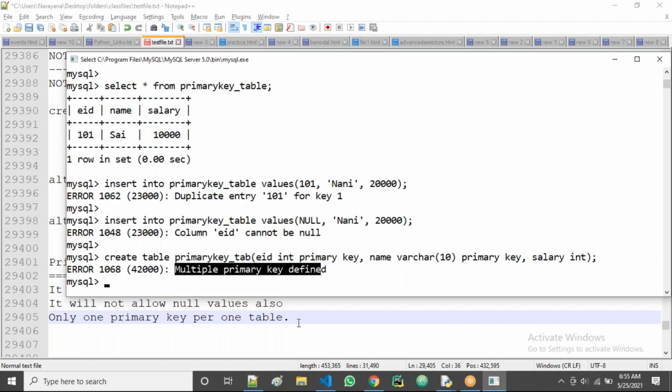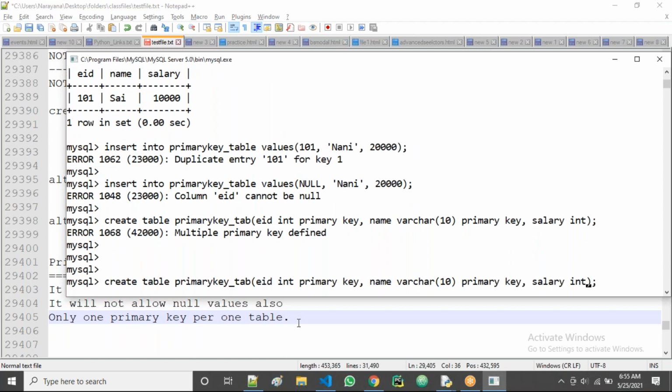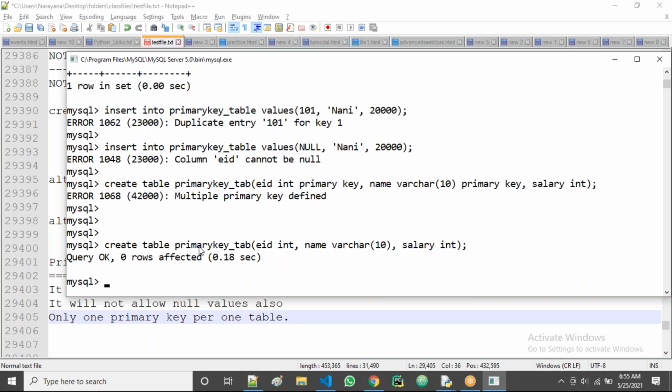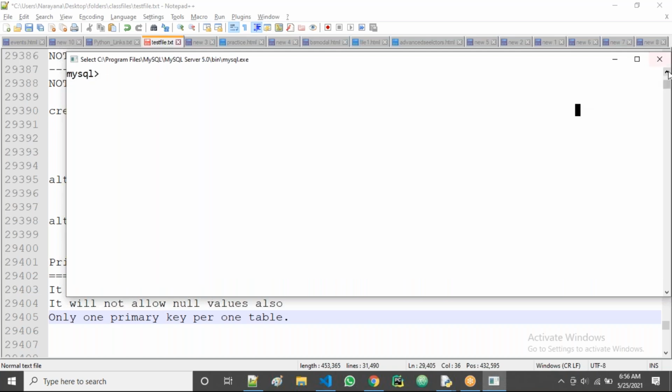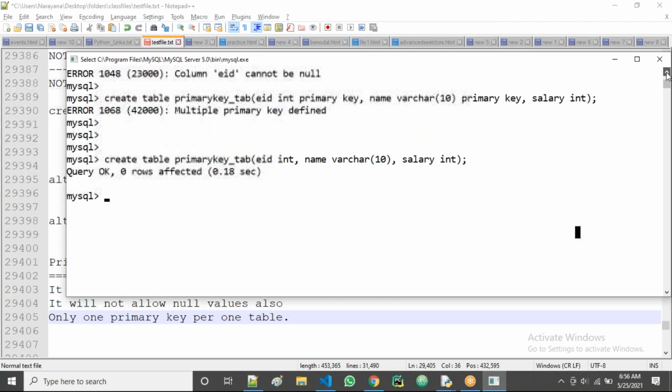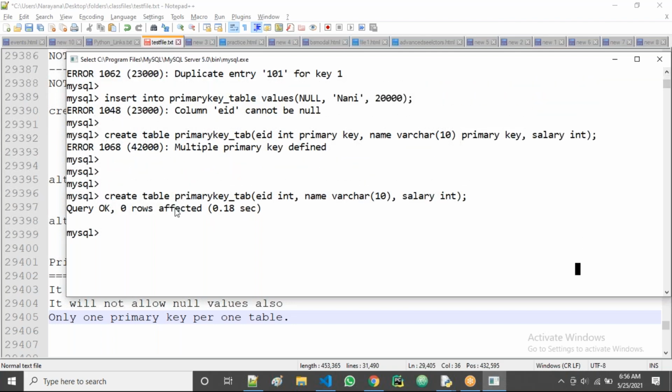Okay, that's fine. Now, suppose I have one table, the primary key tab table. In the previous case, while creating the table, I gave the primary key. Now the second case is, after creating the table, how to apply the primary key. So there are two things: while creating the table or after creating the table.